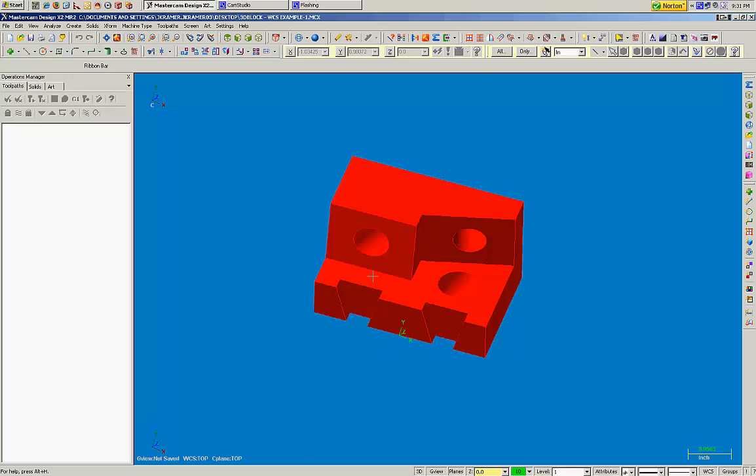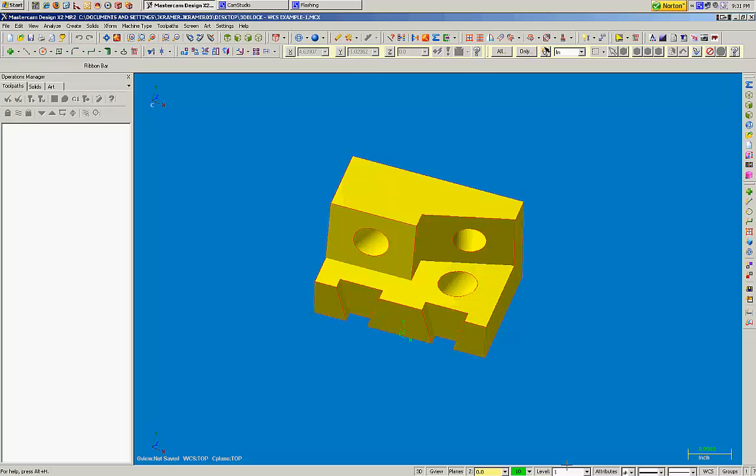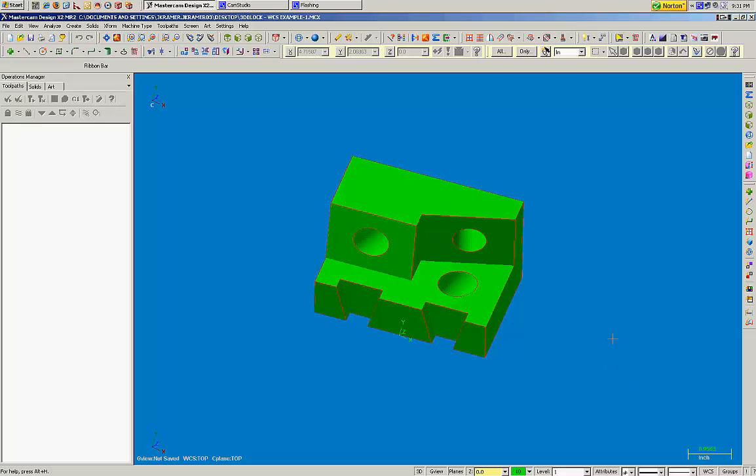I'm going to change the color of our solid to see the wireframe difference by pre-selecting our solid, right click, setting our color. Now I'm going to have an option to be able to see that the red is our wireframe and green is our solid.